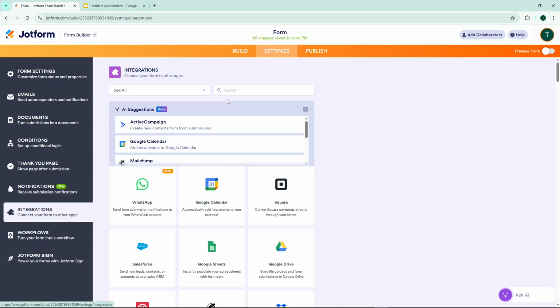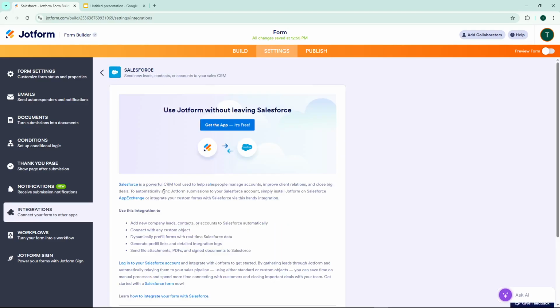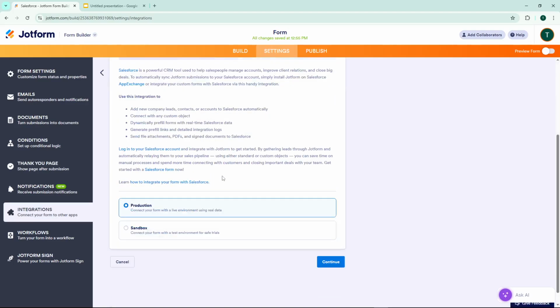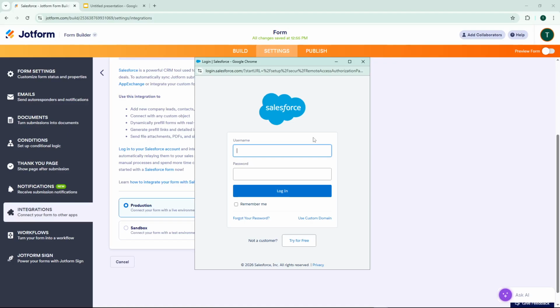Now, in the Integrations menu, use the search bar to find Salesforce. Once it appears in the results, click on it to begin the setup process. This is where you'll establish the connection between your form and your Salesforce account. A setup window will appear. In the drop-down menu, click Production, and then click Continue. Selecting Production ensures that your form data flows into your live Salesforce environment, not a sandbox or test instance.